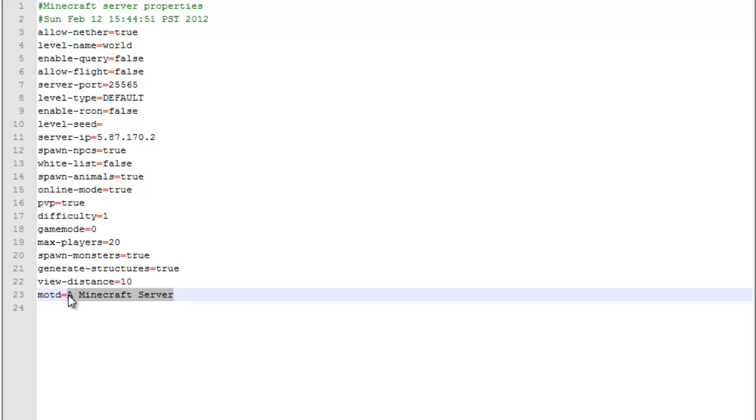That's basically the message of the day, which is on the little list under the Minecraft name when you're adding it to the Minecraft client. It'll say something that the owner put for the server. Okay, so we're gonna go ahead and save this.